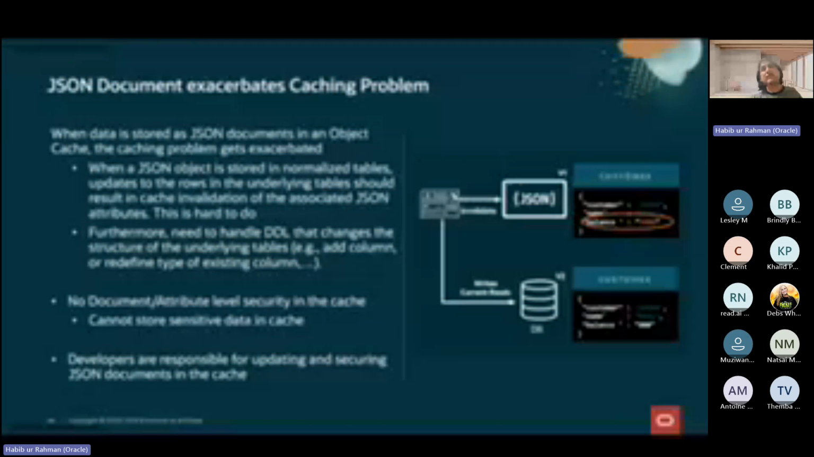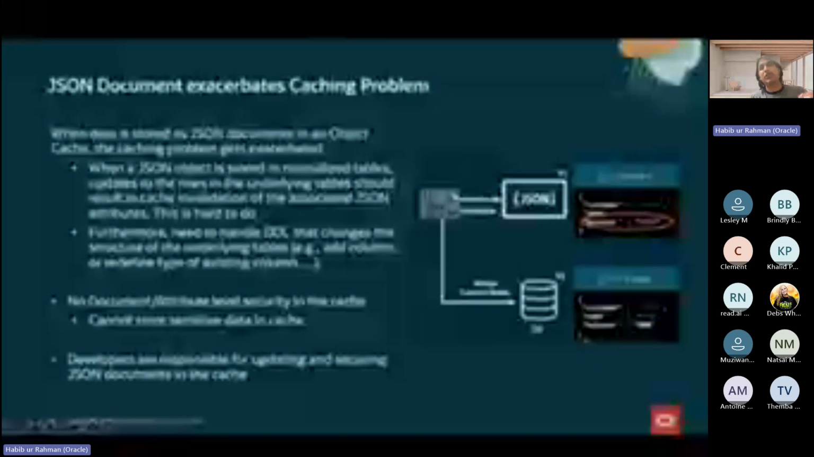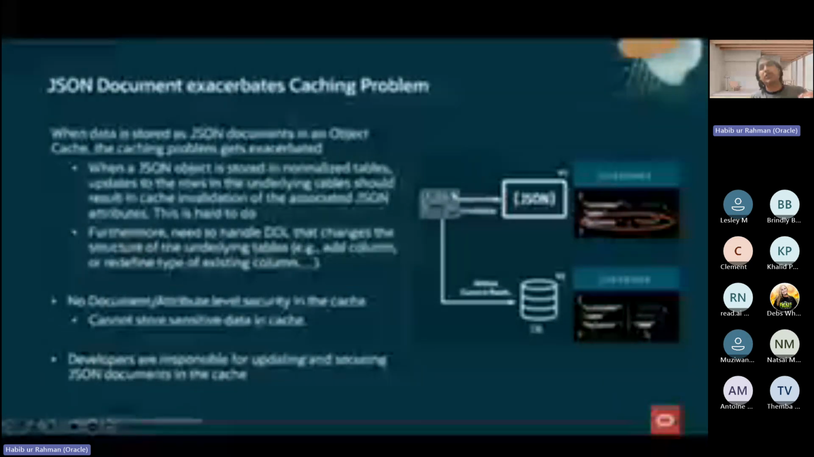Maybe the customer sees in the cache that the balance is 1,000, but actually in the database the balance is 800. So when we have invalidations of the data in the caching, obviously the data will not update into production.